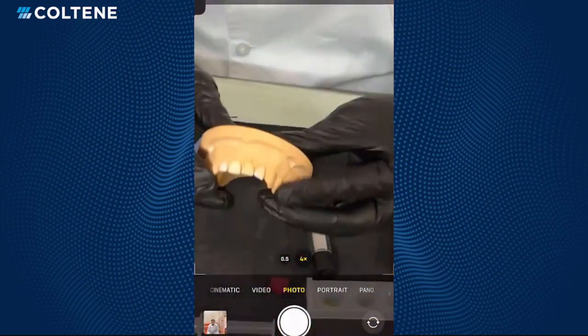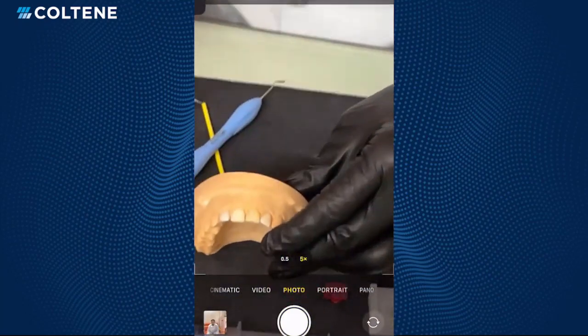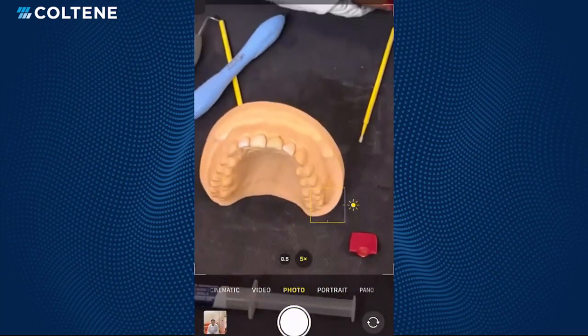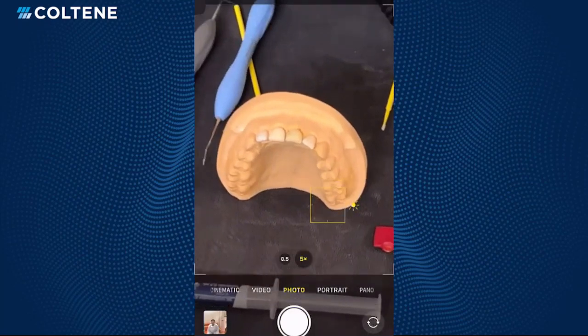Now I have done my base build-up. Over the top, I can use my enamel shade, translucent enamel shade, to give that luster.